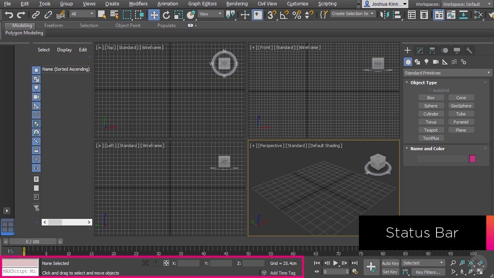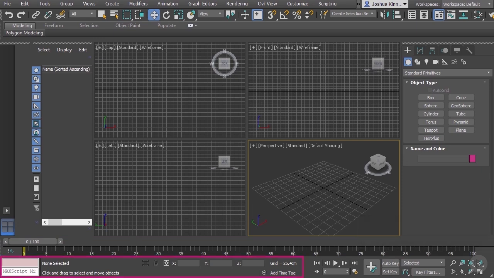Below this, we have the status bar, and the status bar holds things like the transform type-ins, where we could actually move, rotate, or scale an object based on the X, Y, and Z axes, and we could give a very specific value to those different axes.